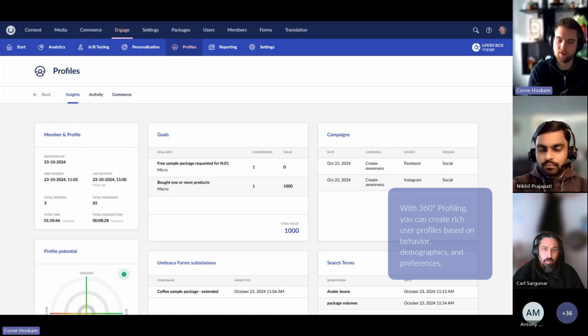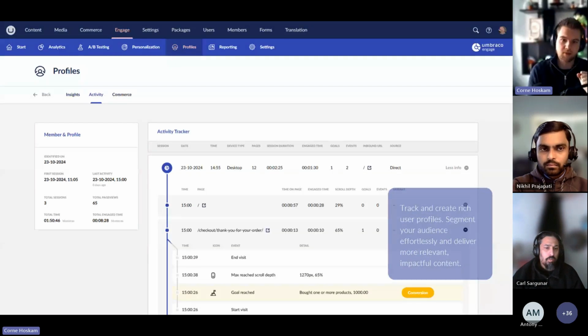If we want to dive even deeper into the specific activity of this user, we have the activity tab shown on the top, which gives us a very precise image of the specific profiles, allowing us to effortlessly segment our audience and deliver even more relevant content specifically for them. See what they have been doing, where they have been doing it, but also maybe even more importantly, where they have stopped reaching a specific goal, or when they have completed a specific goal for a website, and how that relates to the conversion and engagement that we wish to reach.